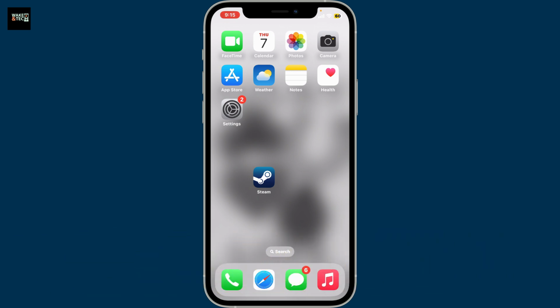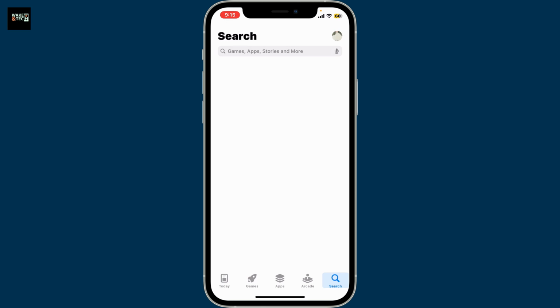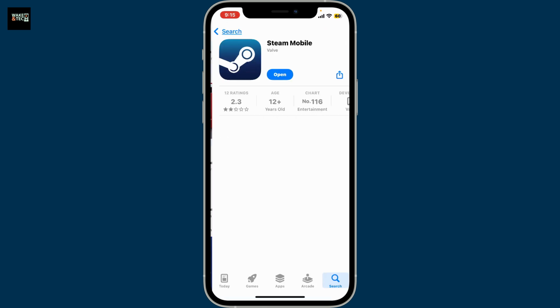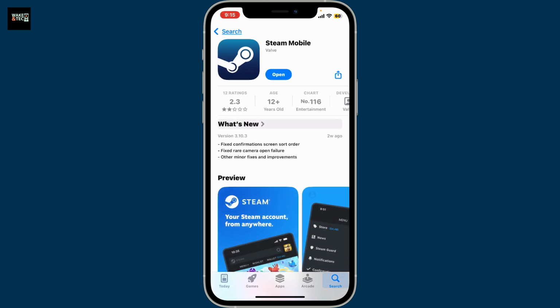So let's get started. First of all, open up your App Store from your iPhone and then type in Steam in the search bar. Open up the Steam mobile application and from the info section, check if there is an update button available. If there is, tap on update and make sure that your Steam application is up to date to its latest version. Once it is, tap on open and make sure that you're also logged into your Steam account.